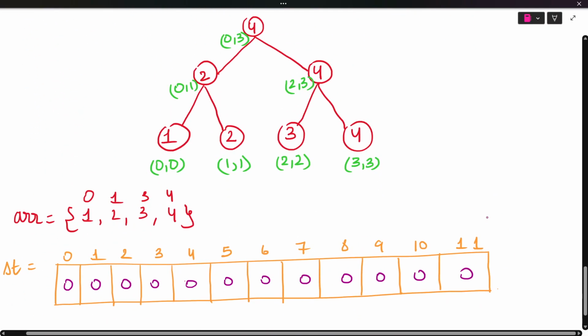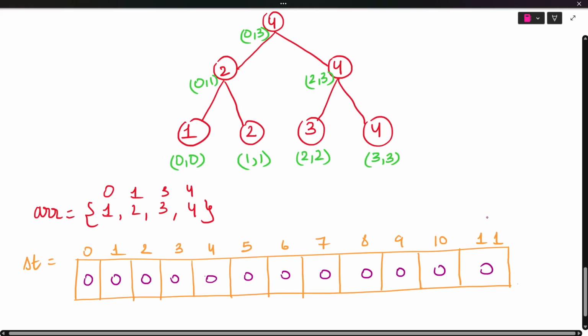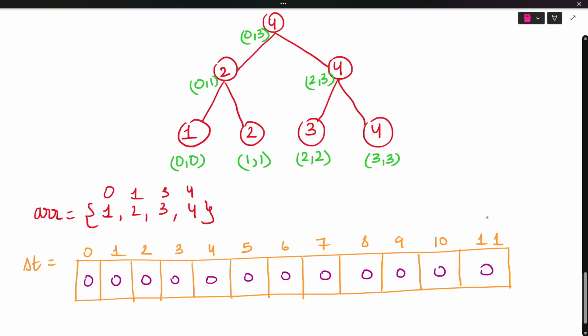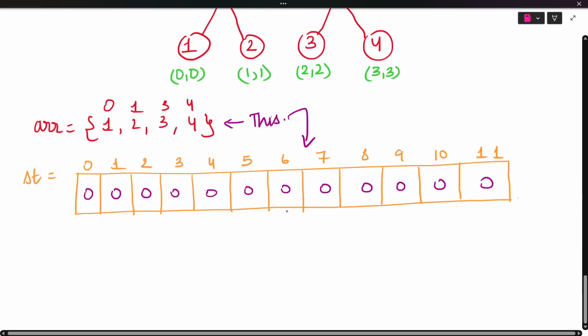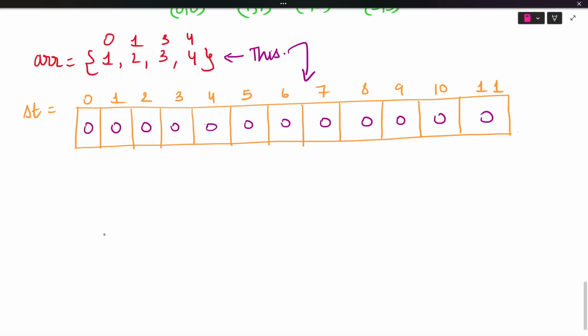So what should we do first? Should I write the code first and then do the dry run? I think we should write the code first. What do we have? We have this array, and from this we need to fill the segment tree. So let's just start writing the code.